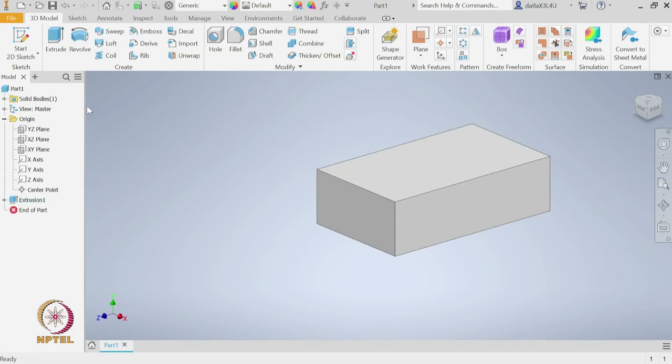So, if you again now look into this part browser, you will see it has created one more entity called extrusion. If we click on this plus, it will say this extrusion is created using the sketch one. So, if I click on sketch 1, it shows the sketch with which we created this extrusion solid. Let us say in future you want to come back and change the dimensions of this solid. There are multiple ways to change this solid.